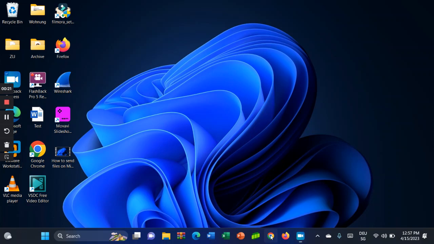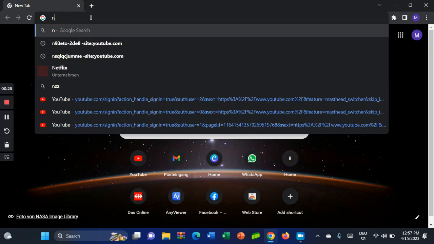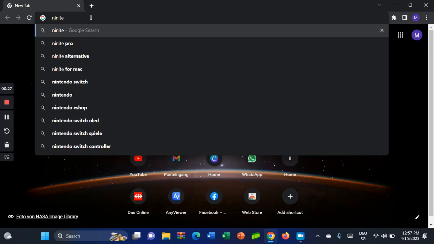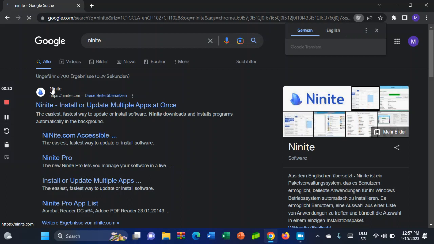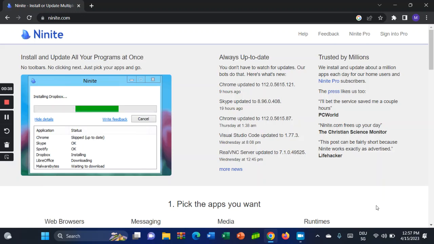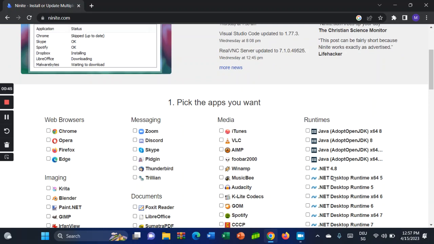Open your browser, either Safari or Google Chrome, and type ninite in this website. Okay, and click on the first link. This is the website where you can download many software, okay, any software you want.